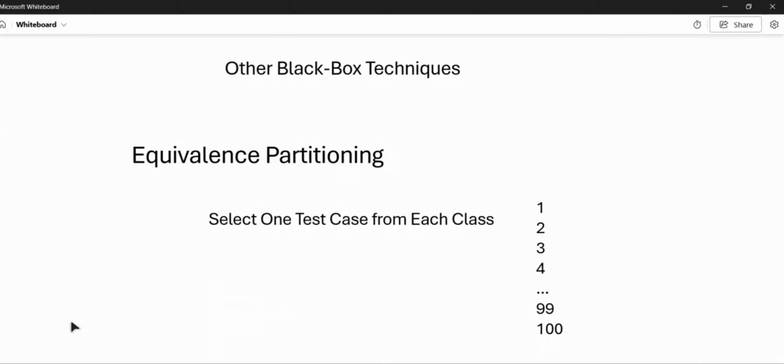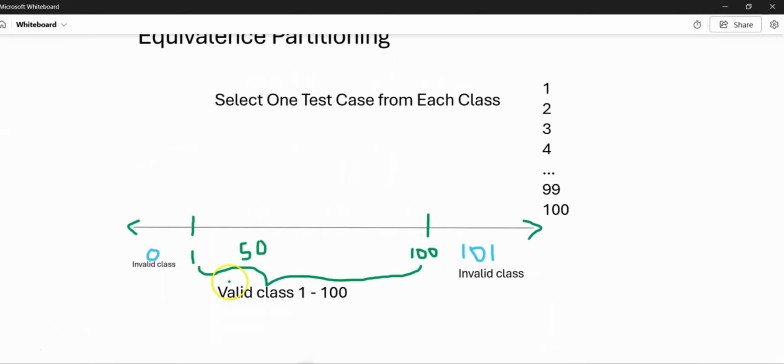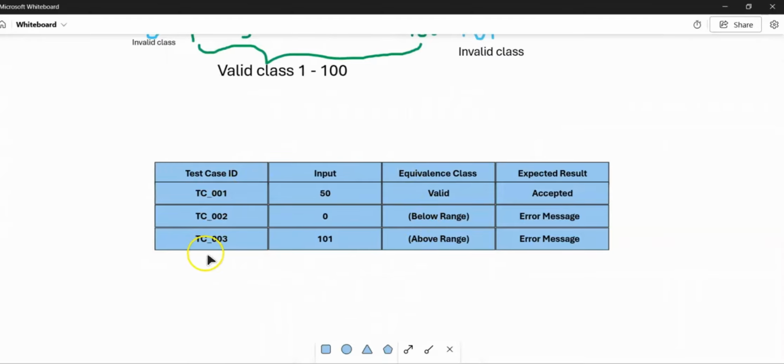The next one, invalid class for below range. Choose 0. Expected result is an error message. The next one, invalid class for the above range. Choose 101. Expected result is an error message. Instead of testing every possible value, we only test 3 representative values. This diagram clearly shows the 3 equivalence classes. We can write test cases like this, right?